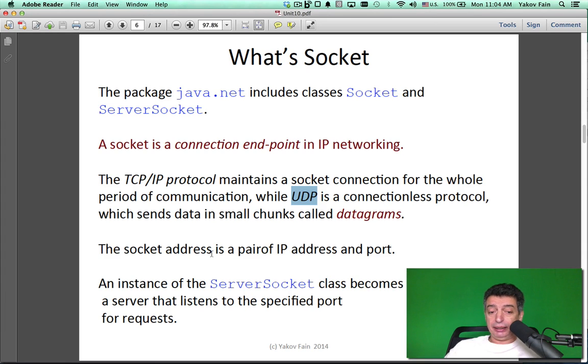So, anyways, what is a socket address? A socket address is a combination, a pair of an IP address and a port. So we're going to be starting the server on a particular computer with a particular IP address and on a specific port. I'll be running all these examples on my machine, which is IP 127.0.0.1, or you can refer to it using the name localhost.